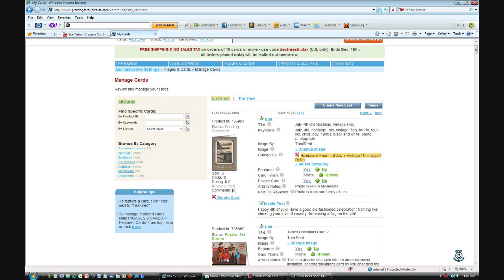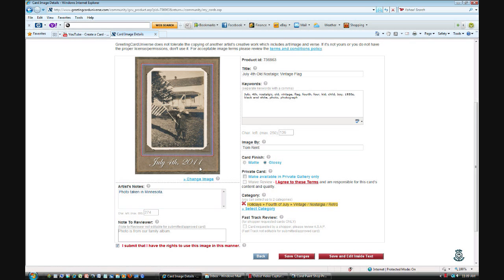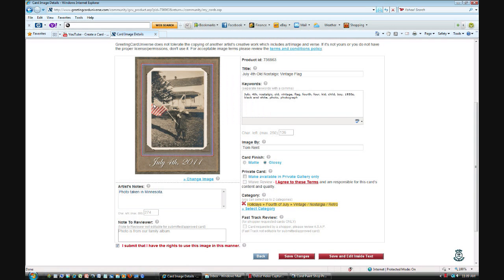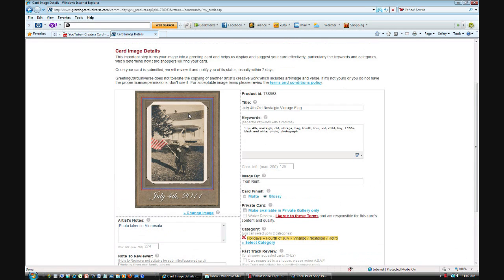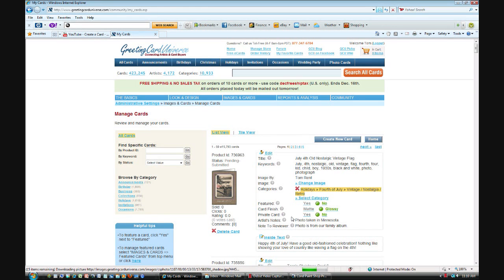Okay, I go back over to my manage card space, and now I know I have my new image in the upload area, so let's hit this change image link. It brings up the card image detailed page, and here you can click on the change image right below the original image. This brings up a little pop-up window where you can select a card from your upload space. I'll select the new one, and you can see it popped in and replaced the one that I had there originally. That looks good. I don't want any other changes. I can just hit save change. And there it is. It replaced the original image.